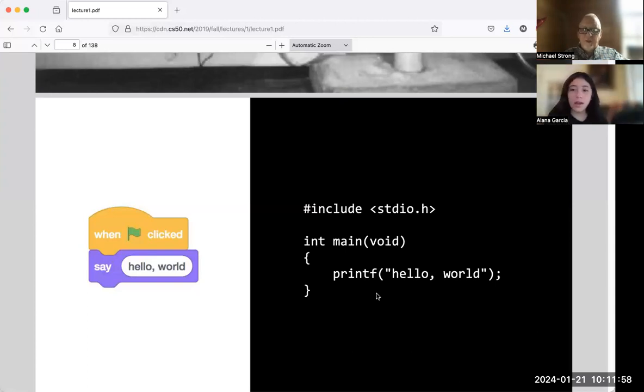Got it. Do we know why we have main and then void in parentheses? Because main is, I don't know if it's a reserved word, but this is the main function, and then void, I think it means when you don't return anything. Got it. Okay, that makes sense.